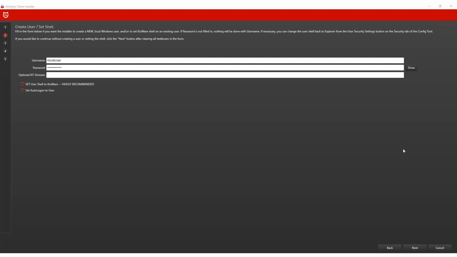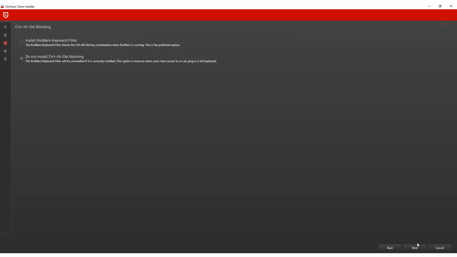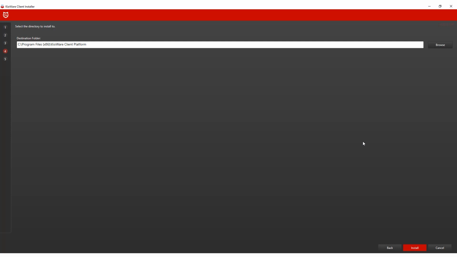Once completed, select Next. Here, we are given the option to install the KioWare keyboard filter. Installing is the preferred option, but allowing Ctrl-Alt-Delete is never recommended in a kiosk environment. Once ready, select Next. The installation directory can be defined, but please note that the destination folder should be somewhere globally accessible by all users on the device. Now, select Install and allow the installer to finish.